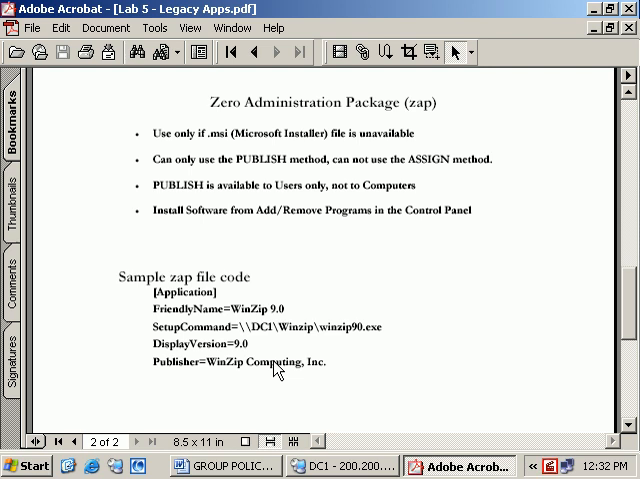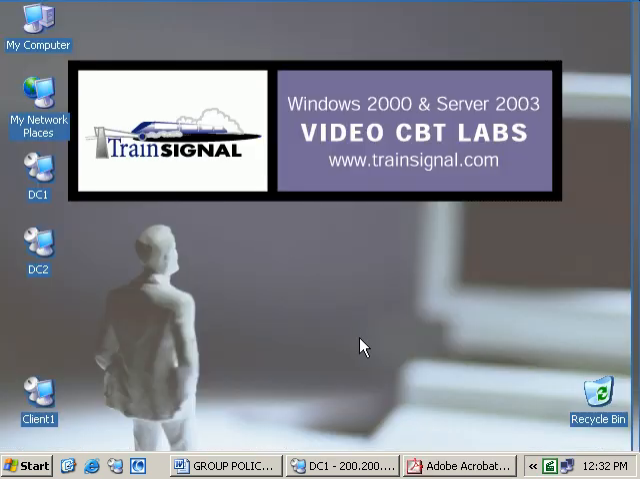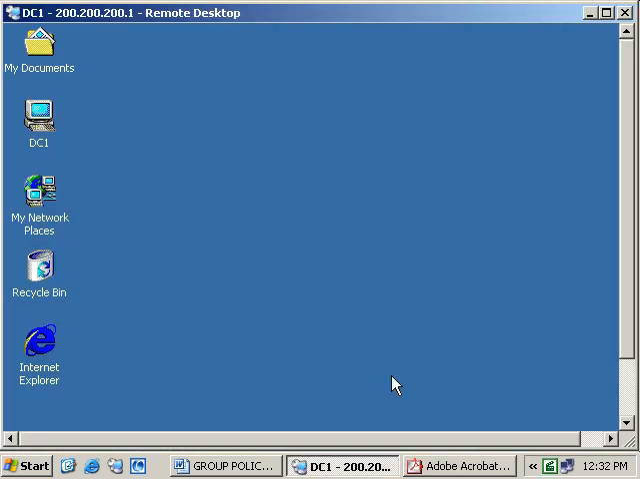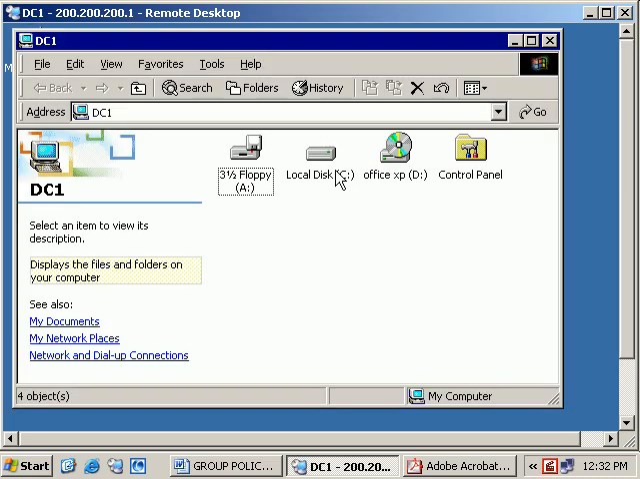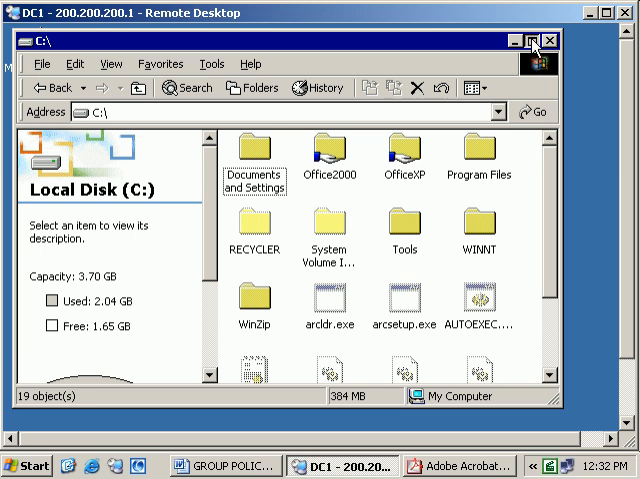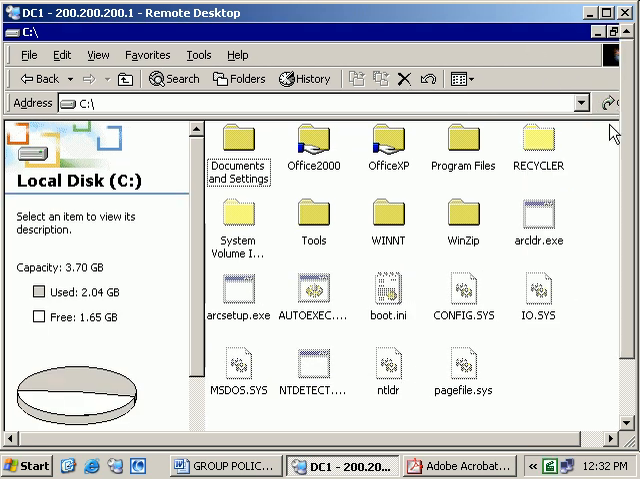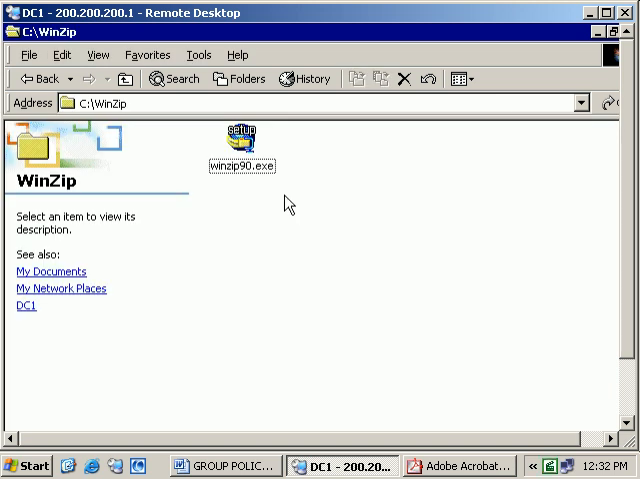So let's get started with creating these ZAP files, and as I type them, I'll explain these commands. I'm going to minimize this, and as usual, we will connect to our DC1. I've done some homework already, so let's see what I've done so far. Just like with any other deployment method, you need to create an SDP, or software deployment point. I've created a folder called WinZip, and in that folder I've downloaded the application winzip90.exe from WinZip's website so that we can start installing it.